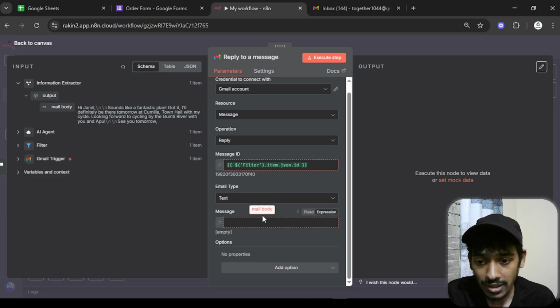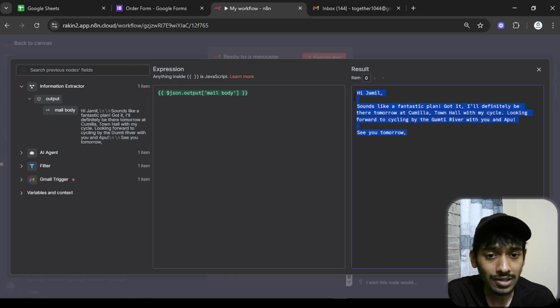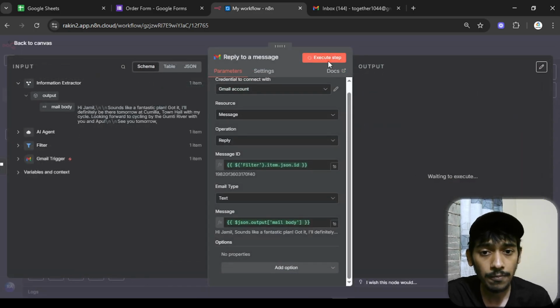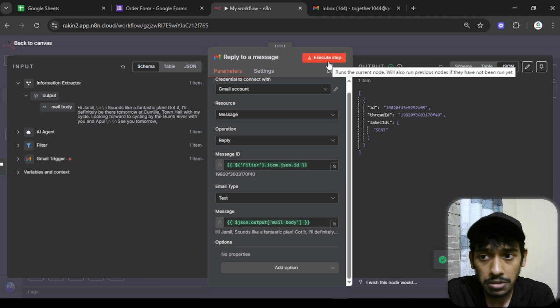And if I just go with expression, you can see right now there's no subject showing, and that's absolutely perfect. And that's how my friend, Jamil, will get the message. And if I just go with execute step, you can see it's executing the node.